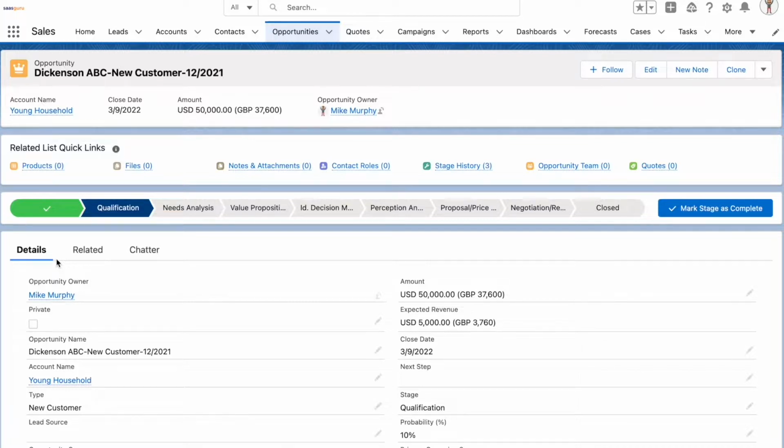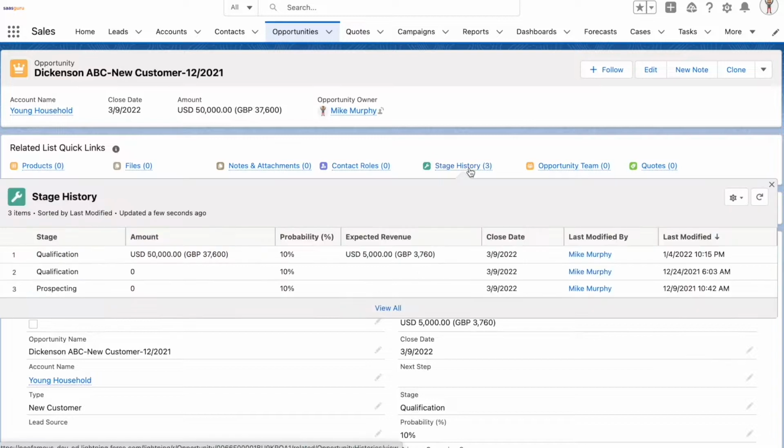The related quick links show the items in the related list and its record count. Hovering over one of these links shows the first few records under that related list. Users can click on View All or directly open a related record from here.